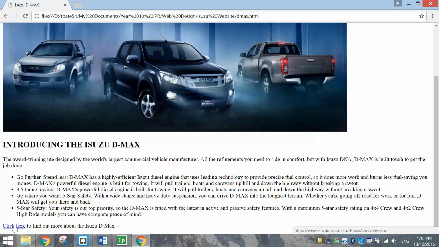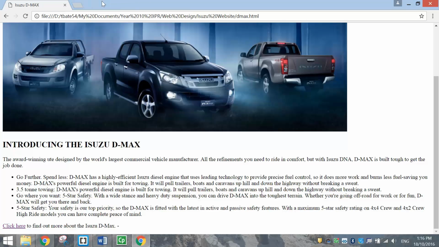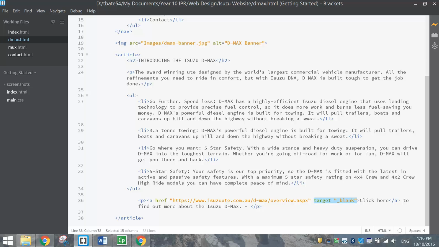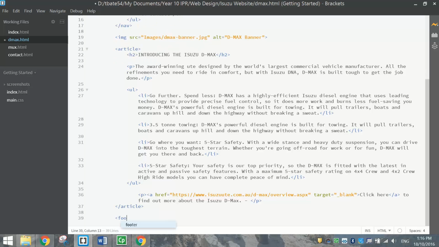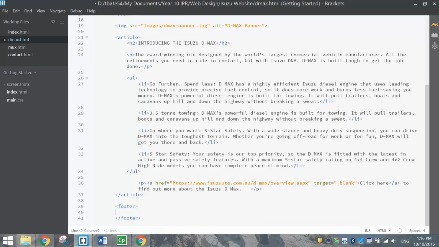If you hover over it and click it, you'll probably see that it loads up the Isuzu website. Alrighty, so that's looking good. Actually, there is one more thing I want to do on this page, and that's our footer section. So I'm just going to close off the article section there. So there's the closing tag. Below the article, we put in the footer. Inside the footer tag, same as before, copyright, do the copyright symbol, and it's 2016 Isuzu Ute Australia.